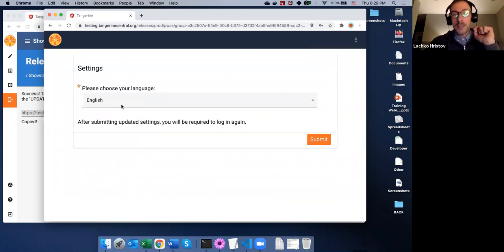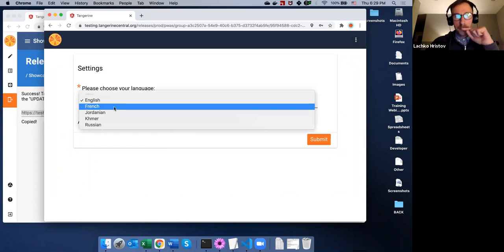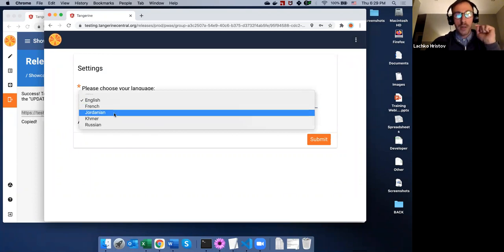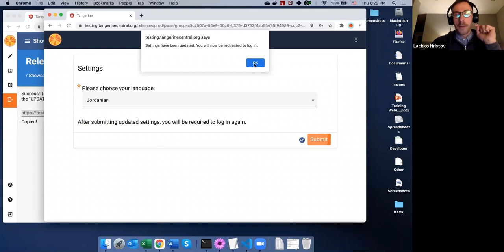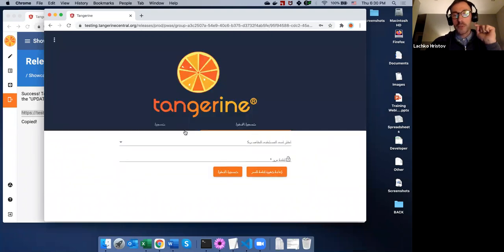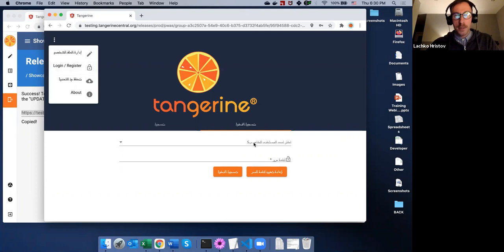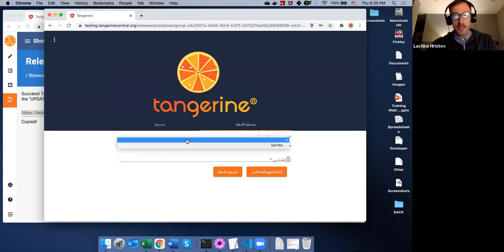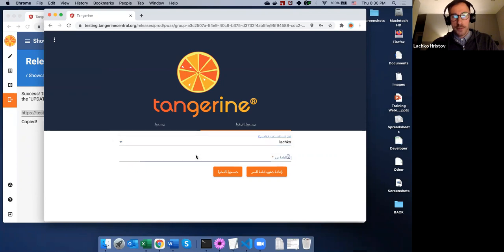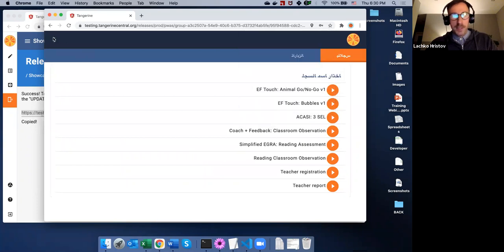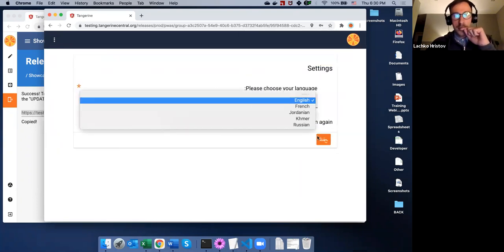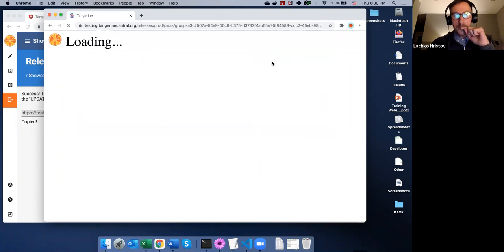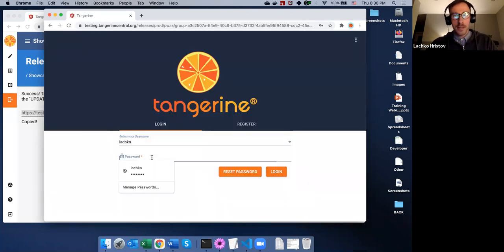Under settings, I can change the language of the application. So if I change to Jordanian, the entire interface will switch and all prompts will become in Arabic. I'll go back and change the language once again, and here I already get confused. So now I'm inside Arabic. I will go to settings and change to English so that I have the interface that I can read.